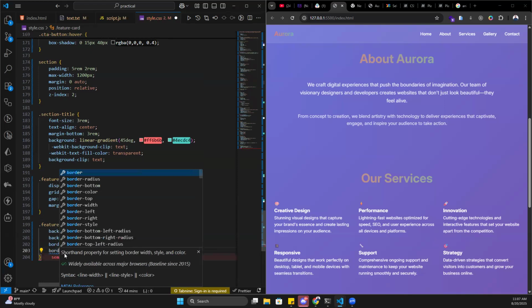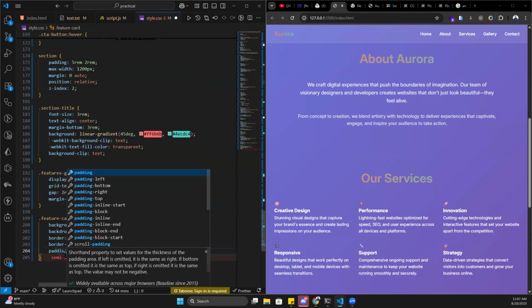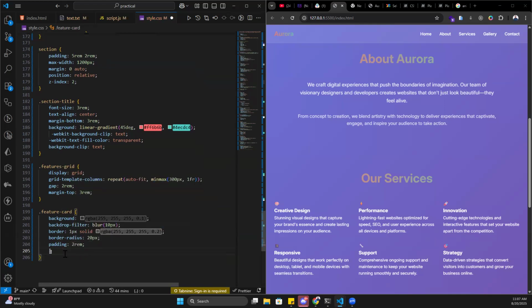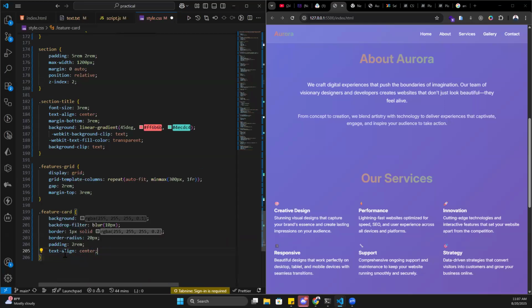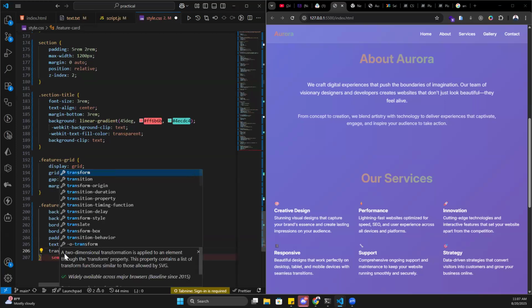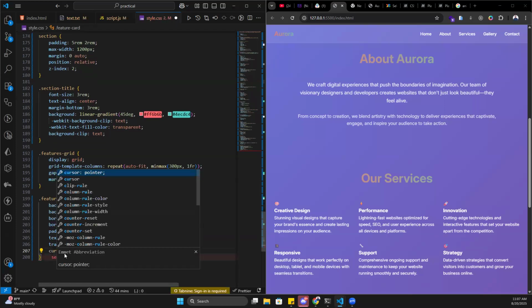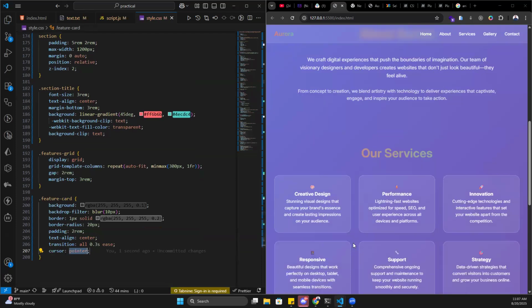So we have a border radius of 20 pixel. So we have a padding of 2 rem. We have text align center. We have a transition of 0.3 seconds ease, and you have a cursor pointer. So you can see we have that.